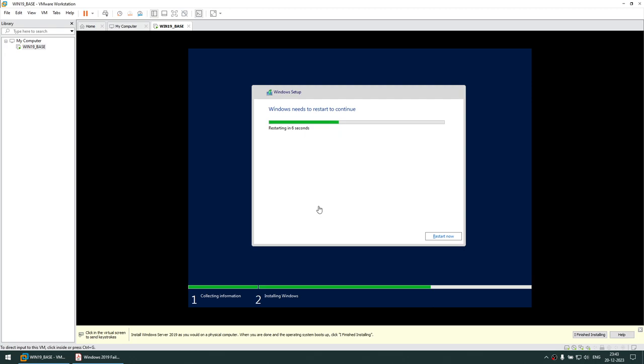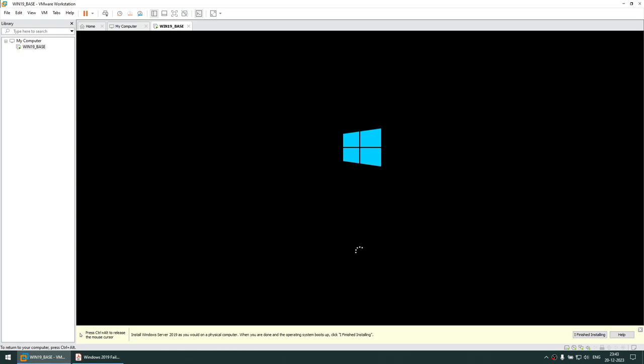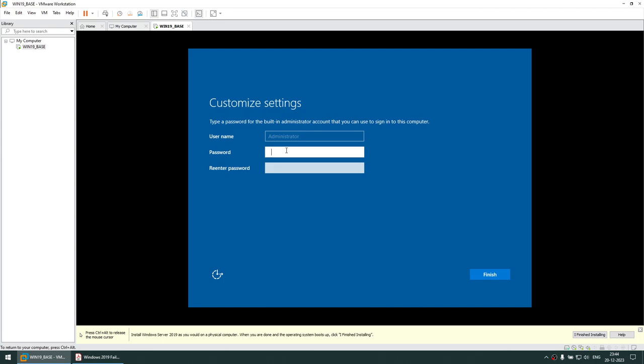So it's prompting me for the restart. Windows needs to restart to continue. So installation looks good. I'm going to say restart now. The machine is getting restarted. And we are almost there. It went for the reboot a second time. It was trying to install some of the software. And here, give a complicated password. That's done. Click on finish.